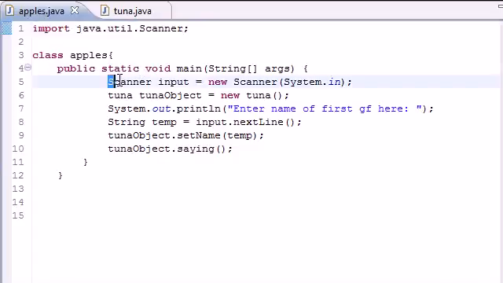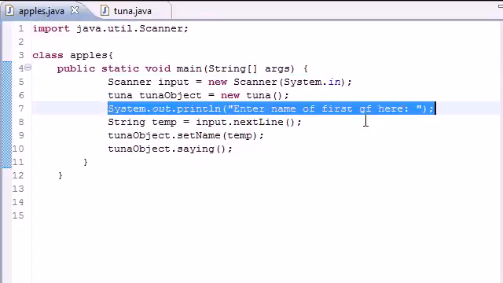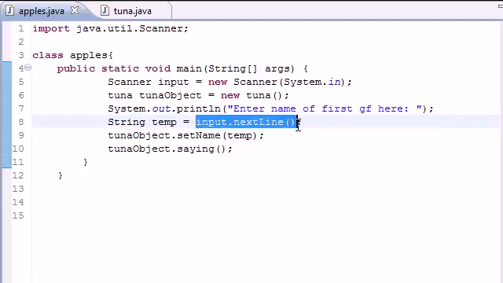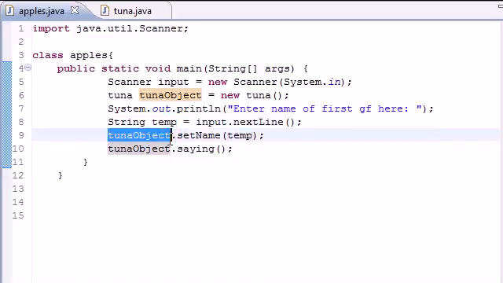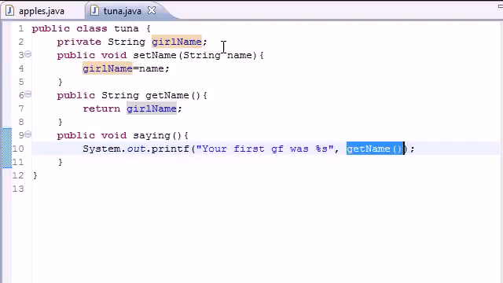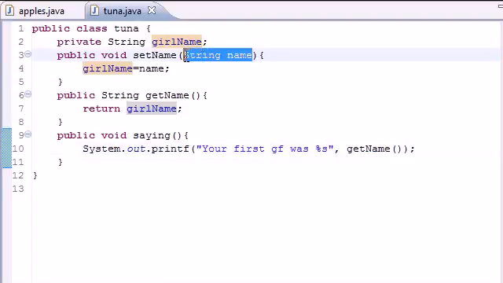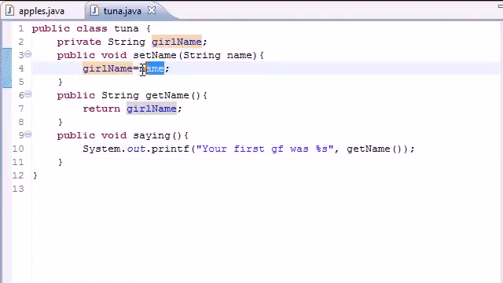Import scanner, we know what all this stuff does. Enter your name. What this does is allow us to enter a name, and it's going to store it in that variable called temp. And what the next line does right here is say, alright, in your class tuna, take that variable temp and use it in the set name method. So now it takes that variable named temp, which was Kelsey, and stores it as girl name. So now girl name equals Kelsey.